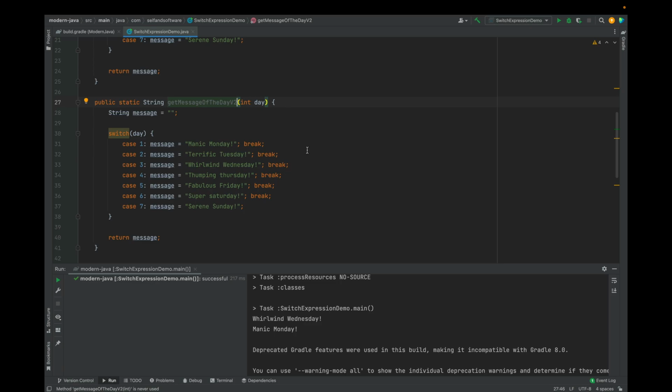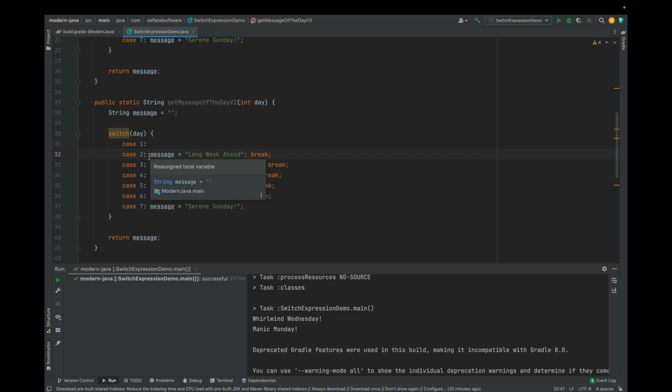What I want to do now is display a message depending on where we are in the week. So when we're at the start of the week, I would consider the start of the week as Monday and Tuesday. I want a common message to be returned. So the way I would do that is I'm not going to specify anything for Monday, but for Tuesday I'm going to say something like long week ahead. So what this means is even if we passed in 1 for Monday, it would fall through, it would hit case 2, and we would see this message. So for both Monday and Tuesday, we would see the same message.